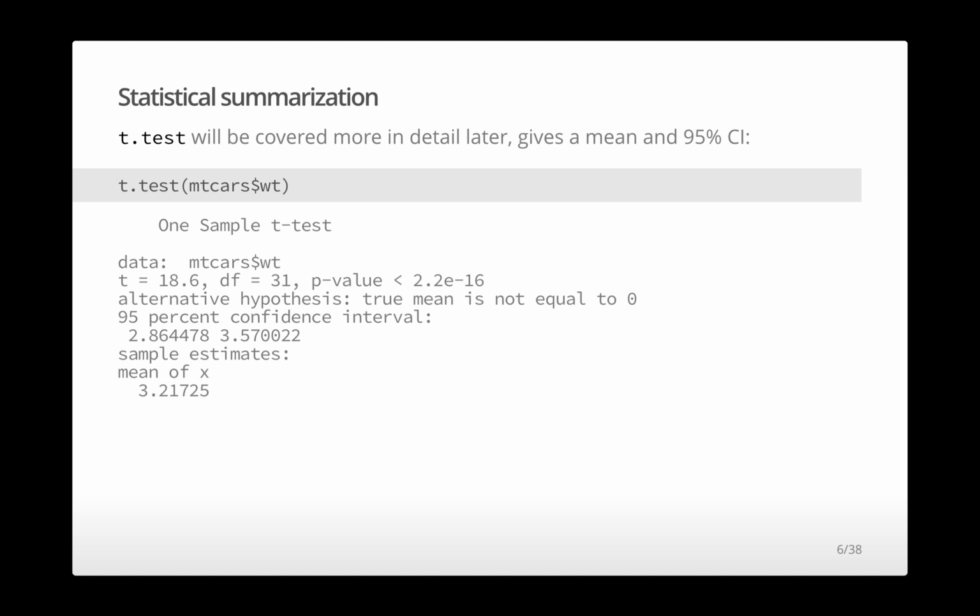Again, we'll get to statistical summarization a little bit later, but if you want to take means and you really just want a confidence interval off the bat, something super straightforward, you can do t.test. Just a t-test. If you want the mean or confidence interval, it'll give you that. You could have used sd, that's standard deviation, or done the calculation by hand.